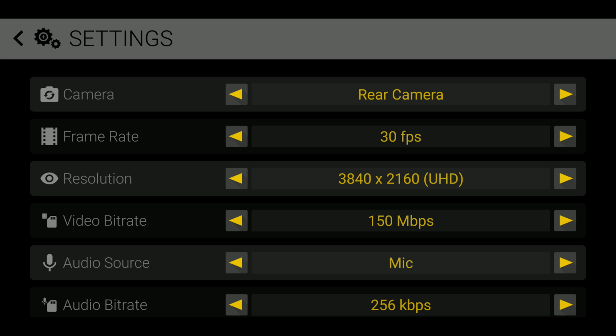I have the mic selected as the audio source because I have a Rode Video Micro attached to my phone. I leave the audio bit rate at 256 kilobytes per second.